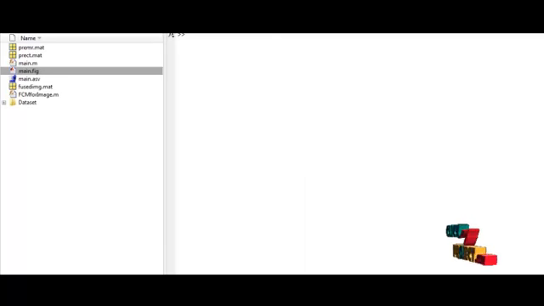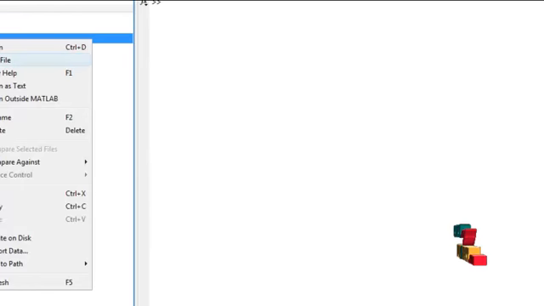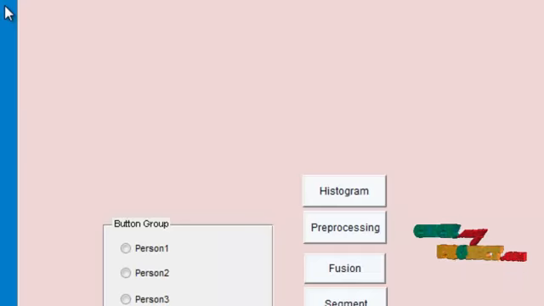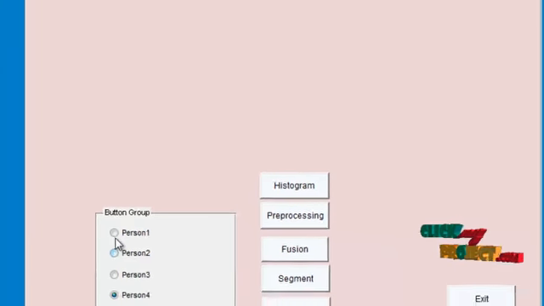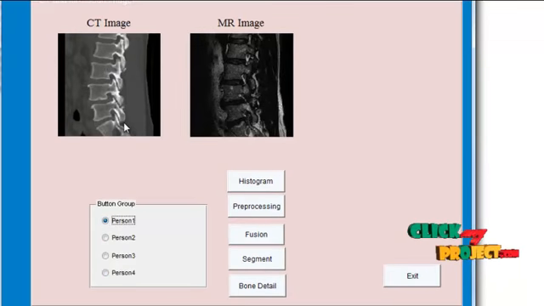Let me show the running procedure of the project Spine Image Fusion via graph cuts. Right click on the main.m file and press the run file button to run this project. This execution window shows the design. Initially, I have inserted CT/MRI images of 1 to 4 persons. If I press the first option button, it shows the CT and MRI of the first person's scan report. This is the CT image and this is the MRI image. The CT image is displayed in the first axis and the MRI image is displayed in the next axis.